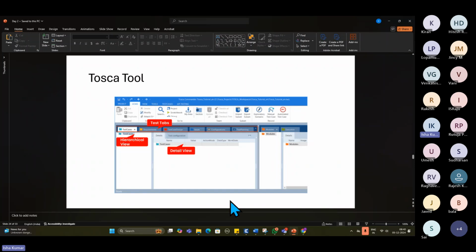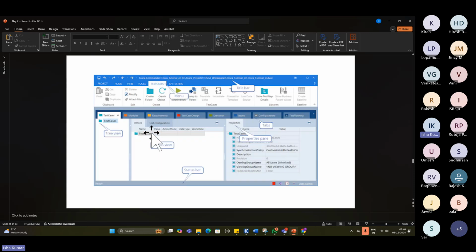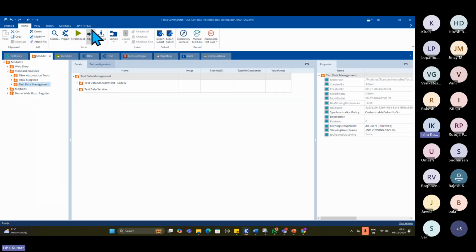Okay, so on the left side, this is called the hierarchical view, and the middle one can be called the working pane or detailed view. The tabs that you're seeing on the top are called test tabs. Whenever you share your screen, I'll be asking you to go to the tree view, detailed view, status bar or properties pane. You should get acquainted with this. Whatever you see on the top is the main menu, where you can navigate between project, home, view, tools, modules, and API testing. Okay, so you can navigate from one to the other.